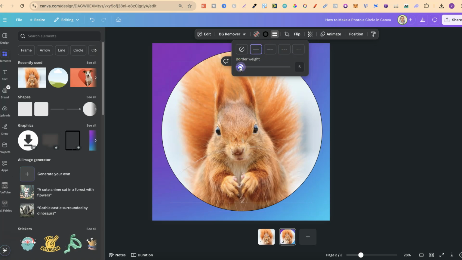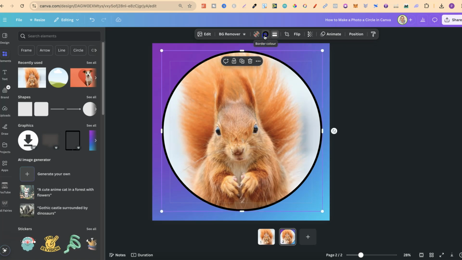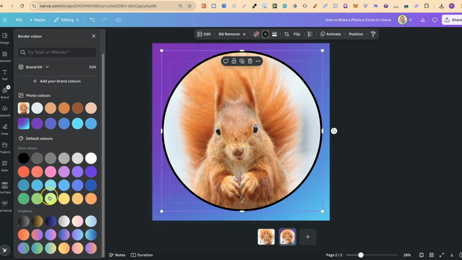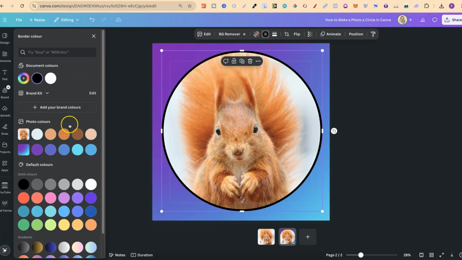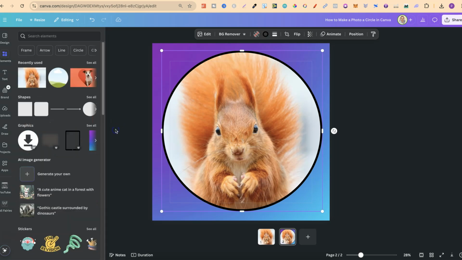Let's go with solid. We can play around with that border weight just like that as well, and we can also change the border color by coming here and choosing any of the default colors, default gradients, or we can click onto this little plus icon and add our own hex color code just here.